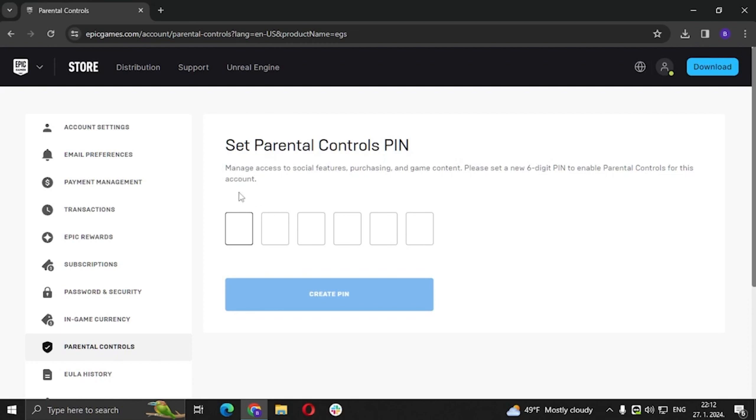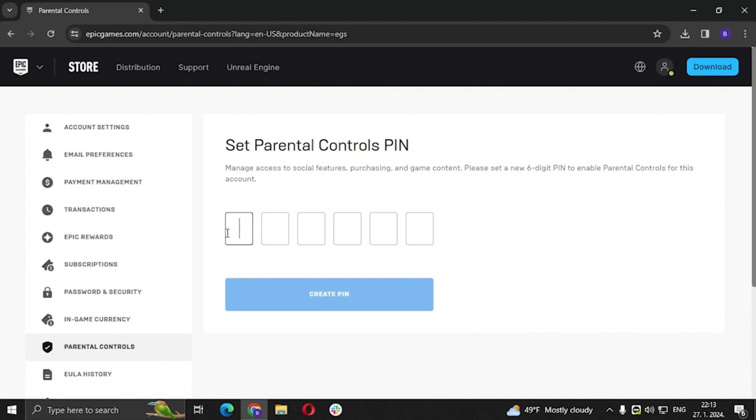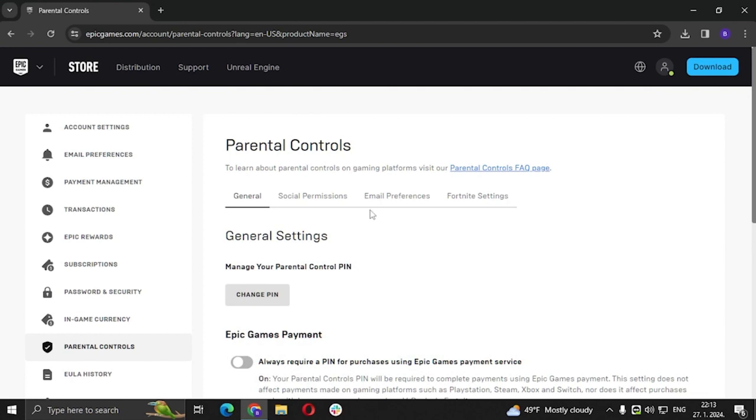And it's gonna ask us to set parental controls pin. So this is manage access to social features, purchasing and game content. Please set a new 6-digit pin to enable parental controls for this account. We're gonna go something very easy. So 1, 2, 3, 4, 5, 6. Click on create pin. And it's gonna take us to this page informing us that we have parental controls.